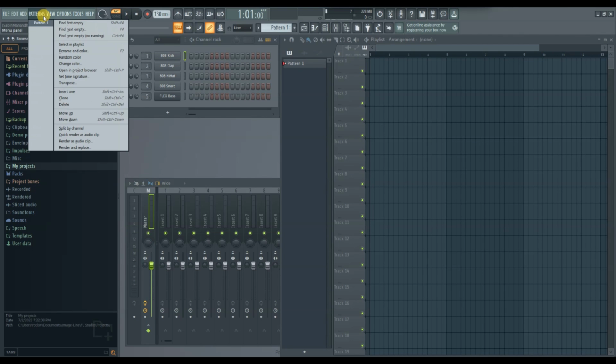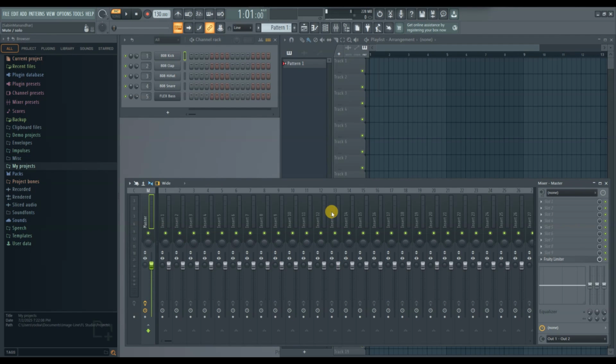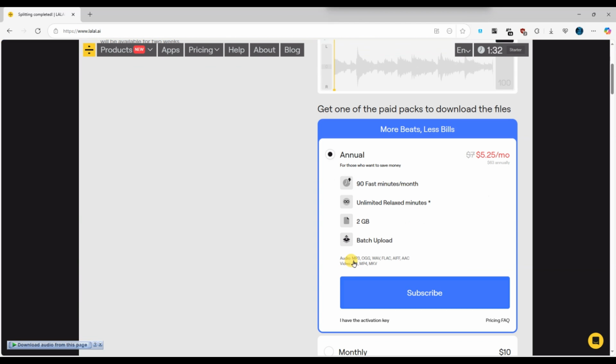From here, you can edit, mix, or add effects to each track separately inside your DAW for better control over your music production. This workflow allows you to combine the power of Lalal.ai's AI separation with your favorite DAW software for professional level audio editing and production. And that's it. Now you know how to integrate Lalal.ai with your DAW software.